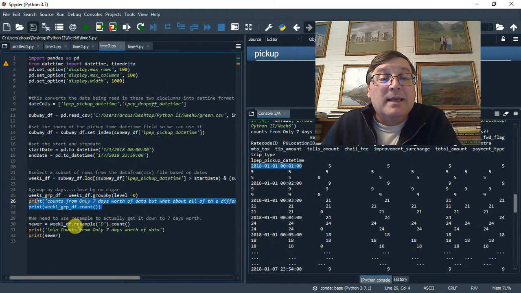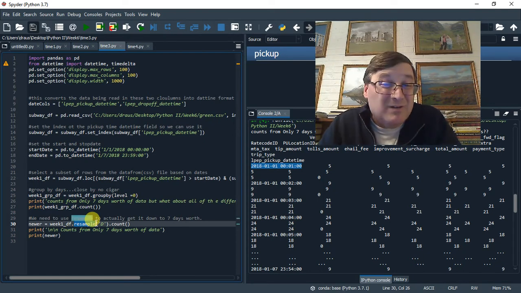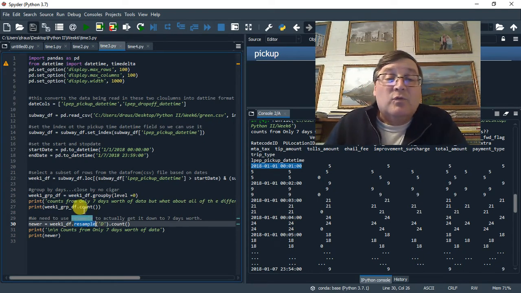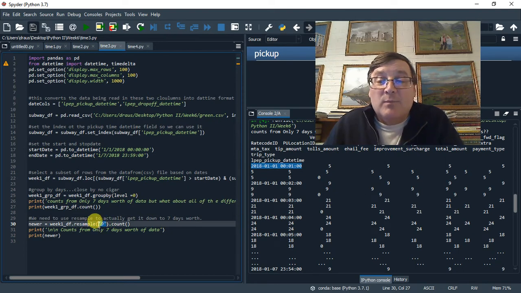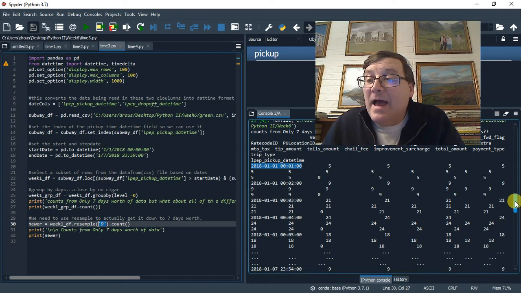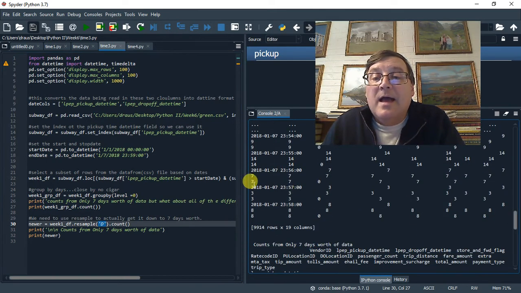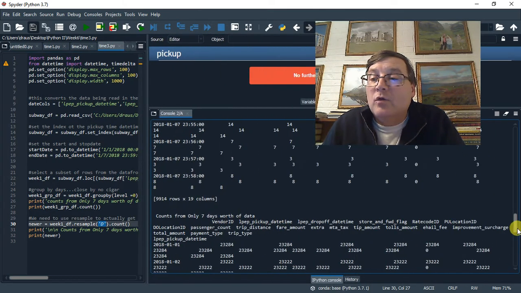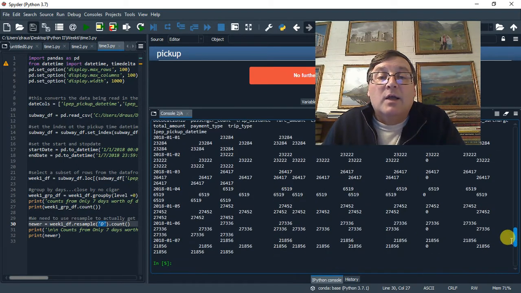So what we really need to do is use resample. So group by is useful, but not useful all the time. If we use resample, because resample works with datetime data, and we resample by day, now we get what we're looking for. Now our chunk of 160 or 170,000 is broken up by day. And this is really what we want. So now we're getting somewhere.